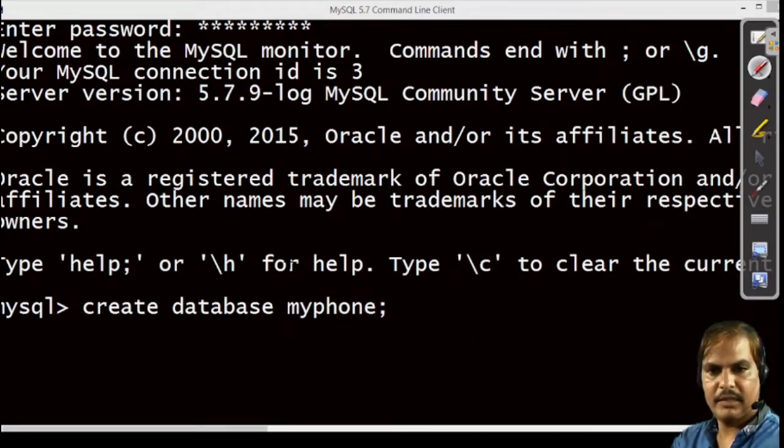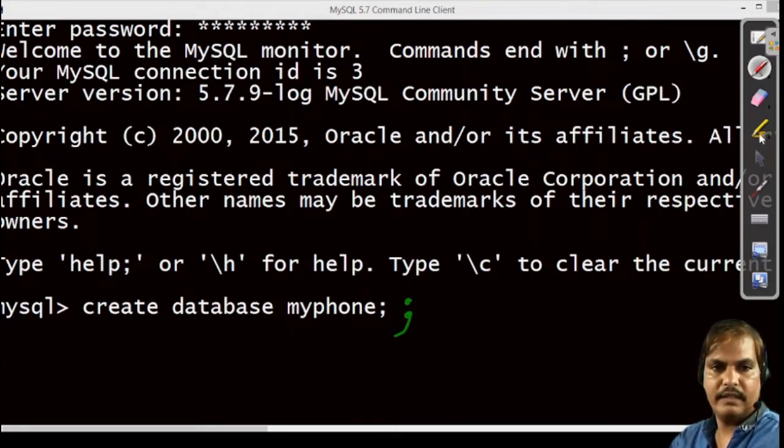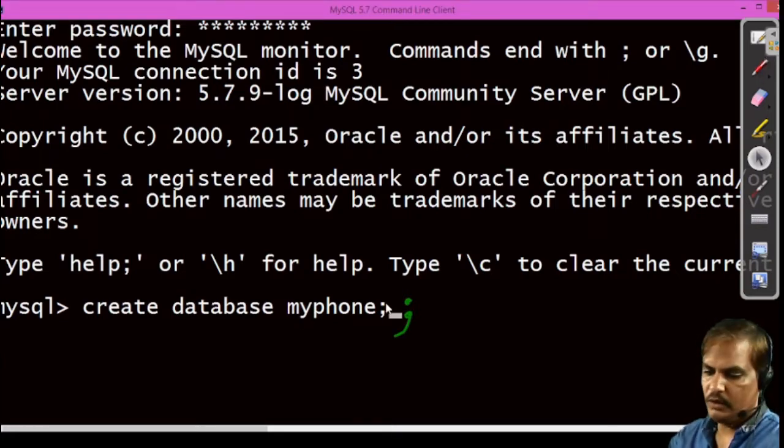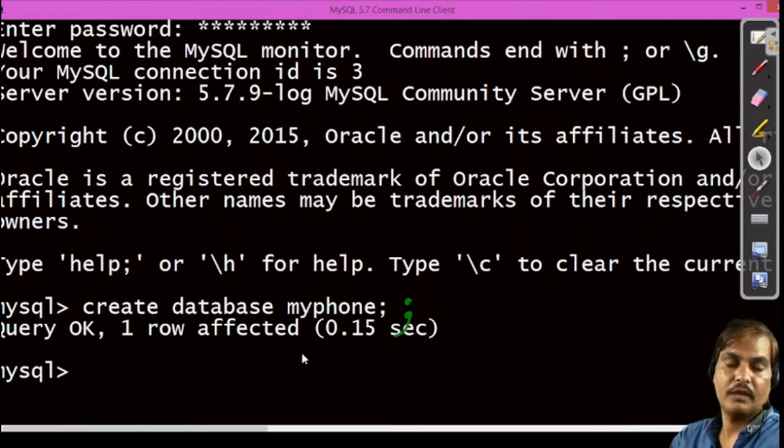One thing, the semicolon. You can see this is the semicolon, which is the standard way to end a MySQL command. Every command must end with the semicolon. Now let us see what will happen if I hit enter. I am getting a message, Query OK, 1 row affected. This is the way to create a database in MySQL. Whenever you want to use MySQL the first time, you must create a database.